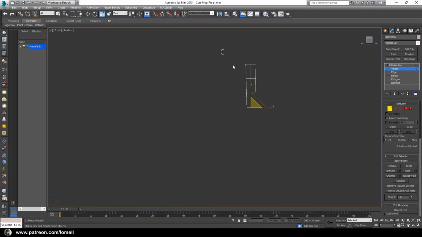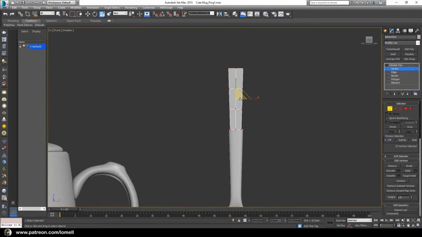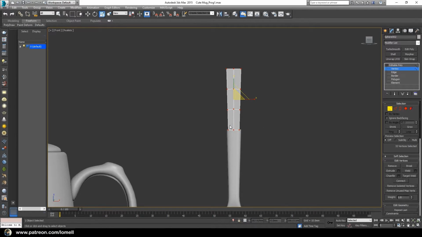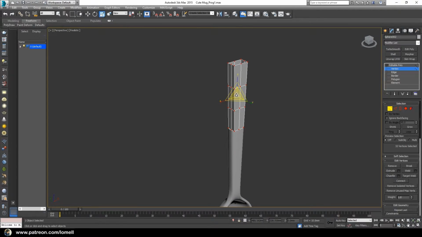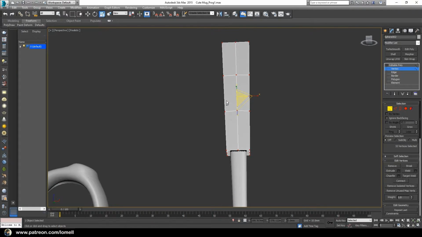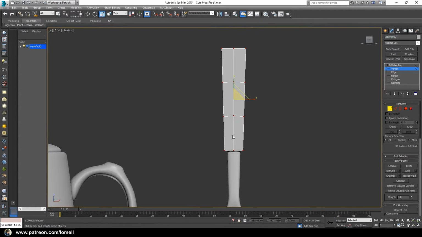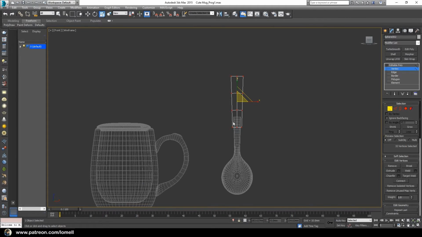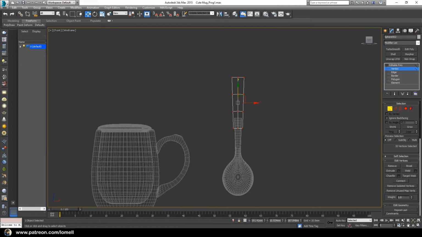Now select everything, and we have to scale it. Go back to perspective view and scale it bigger. In front view, go back to front view and press F3, and using the move tool, move it up.